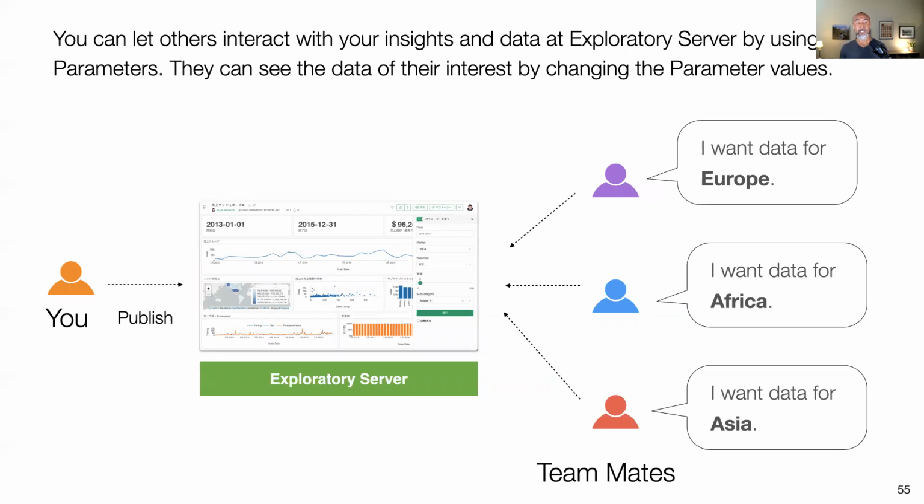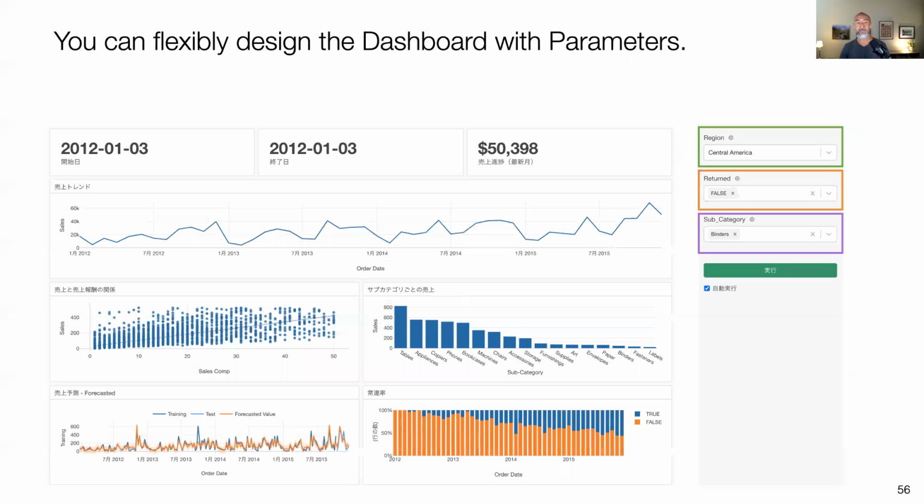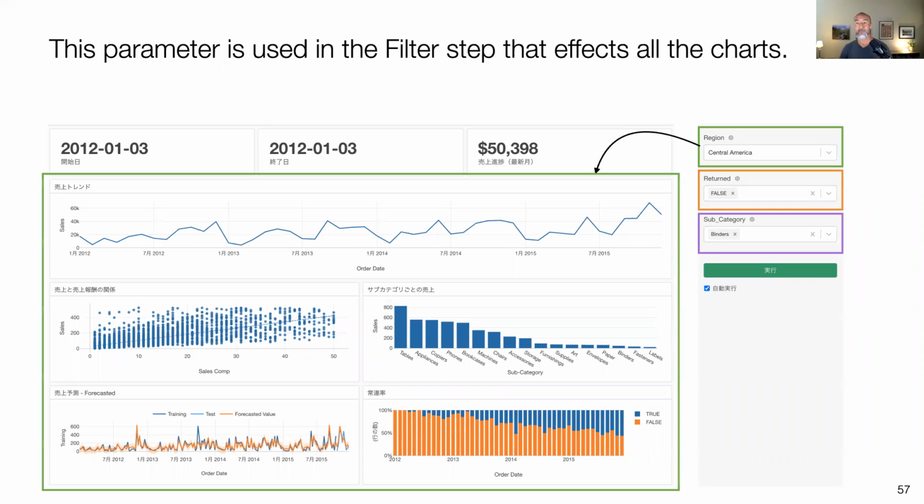So in that case, you can use this thing called parameter. And once you create the parameters and add them to the report, then you can have other people use the parameter to see only the subset of the data that they are interested in. And the parameter is very flexible in Exploratory. How it is flexible is, for example, you can create a parameter that affects the entire report or a particular section.